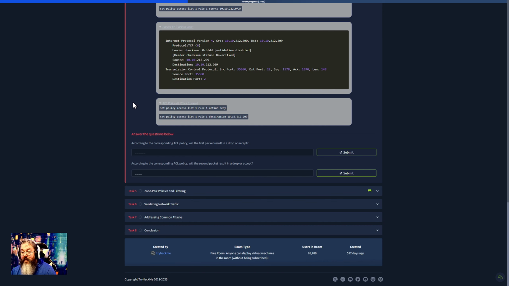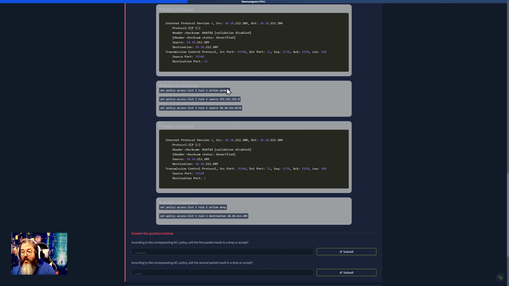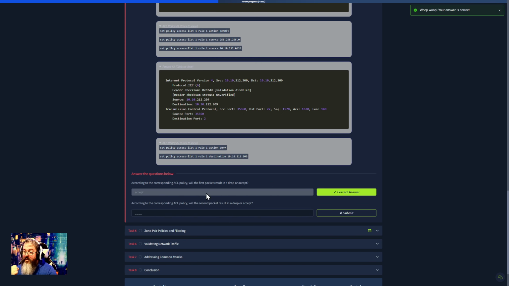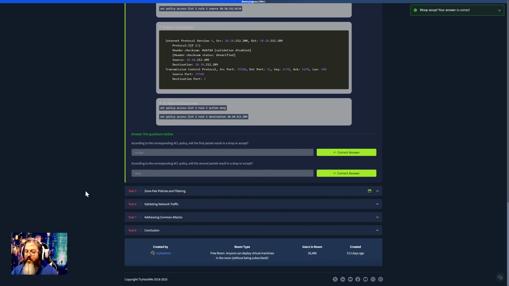According to the corresponding ACL policy, will the first packet result in a drop or an accept? Well, it's permitted, so I'm going to say accept. I can tell because of the length of dashes. They should hide those. Survey says yes. All right, and according to the corresponding ACL policy, will the second packet result in a drop or accept? Since we're saying deny, it's going to be dropped. Yay! Moving on.